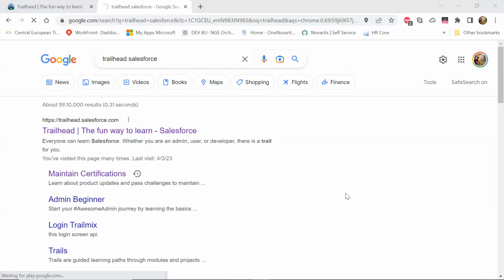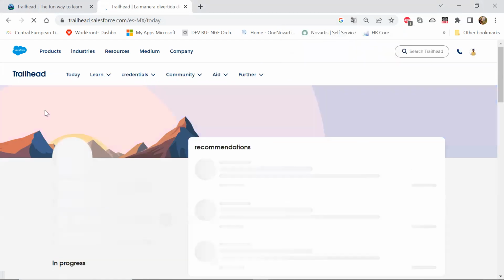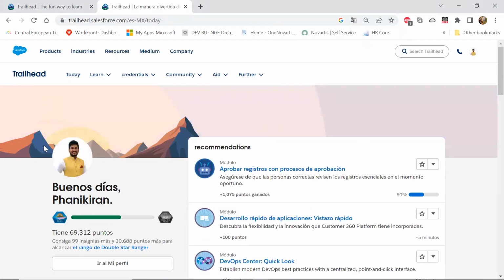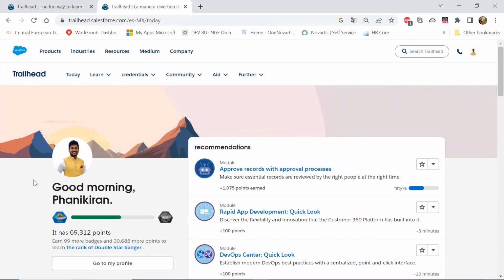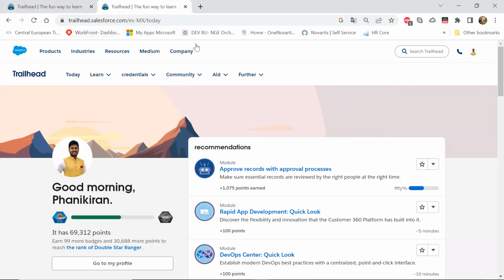Let me open this for you. Please bear with me. Today it is a little slow on my end. Salesforce is not so good today. Okay, so this is how it would look. I have already logged in, and I can also show you how to create your account for Trailhead. Let me try to log out from here first.